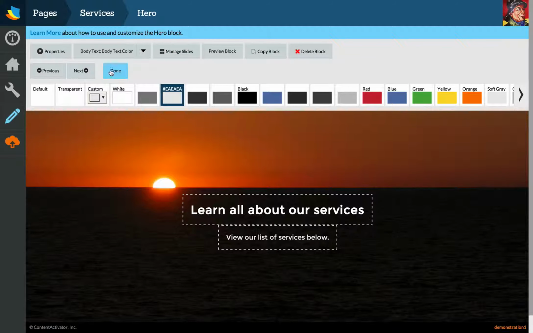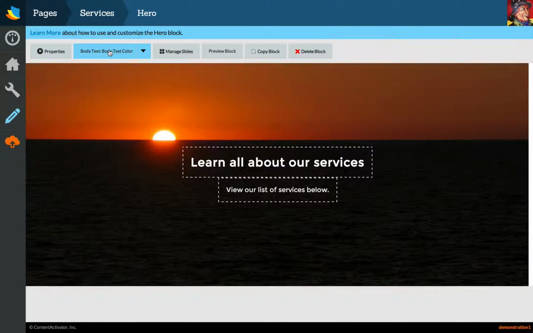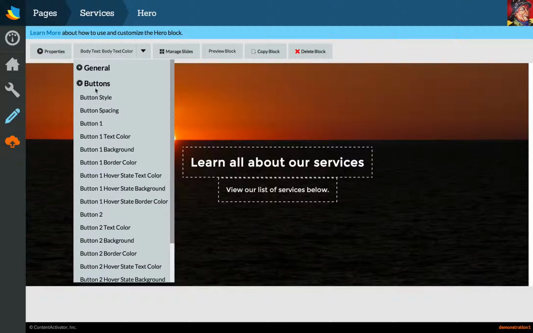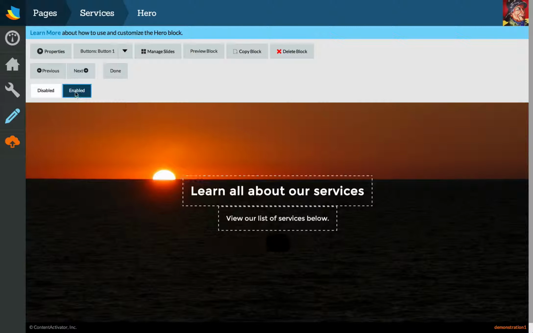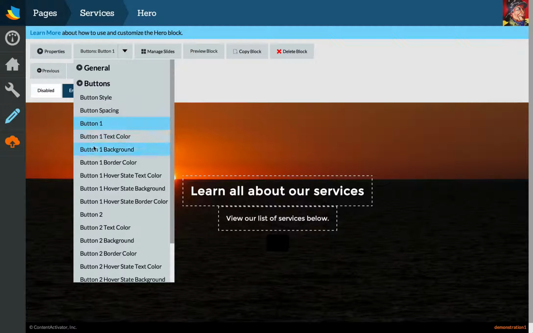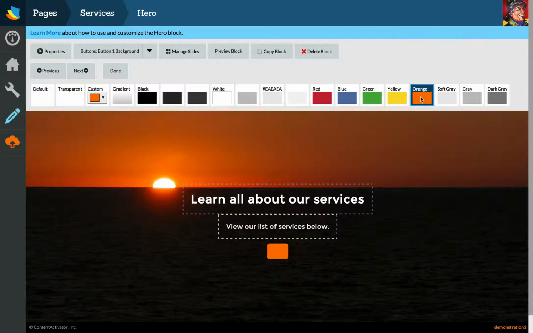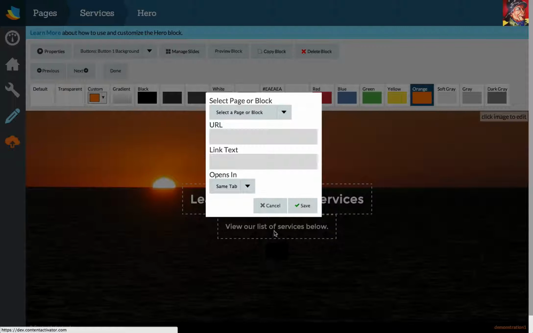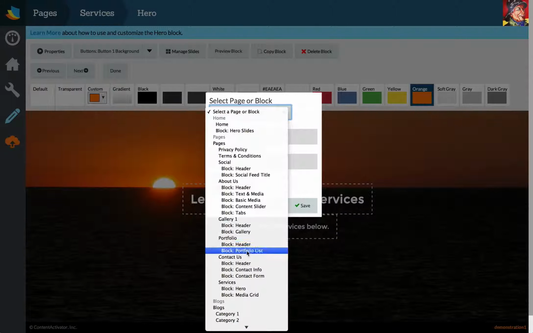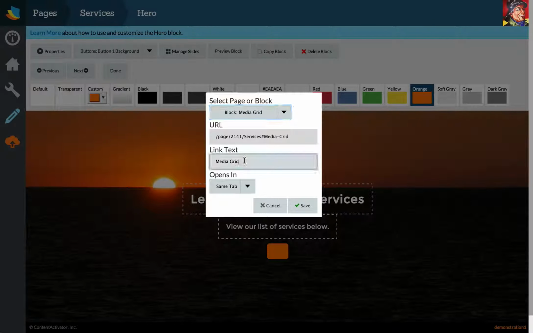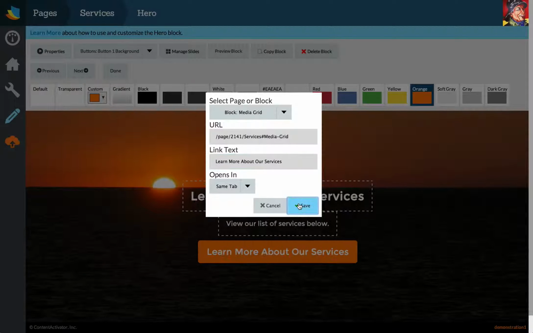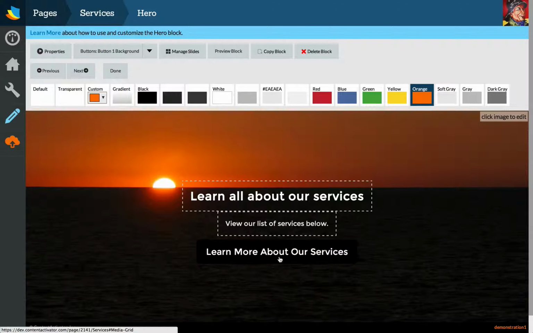I also think I should have a button on this block. Let's go back to the Customization Options menu and access the Buttons section. I'm going to enable Button 1. Then I want to give it a color of orange. Now that we have a button in this block, by clicking it, I can manage the button text and where it links to. Let's link this button to the media grid on this page and make the text say, Learn more about our services. It looks like we're pretty good with the hero block.